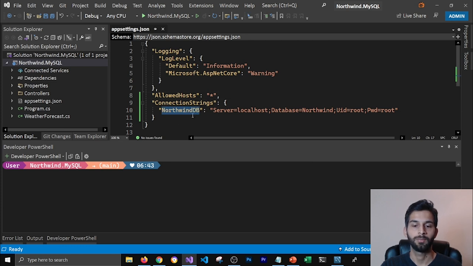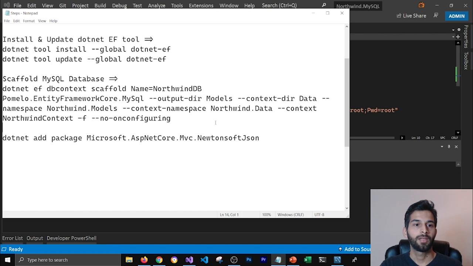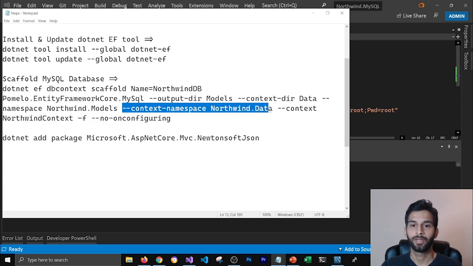This is the NorthwindDB that it's using. And then we would like to use the package that we installed, which is Pomelo.EntityFrameworkCore.MySql. And then the output directory for the models is going to be models. The output directory for the context is going to be data. The namespace for the models is going to be Northwind.Models. The namespace for the context is going to be Northwind.Data.